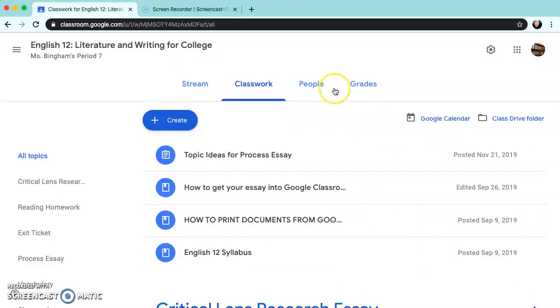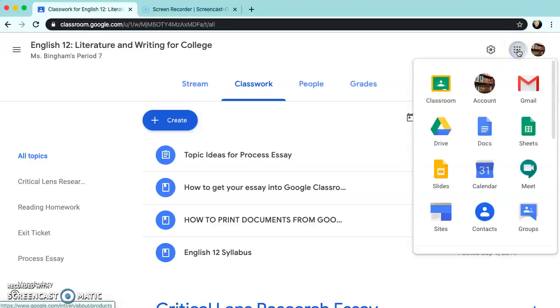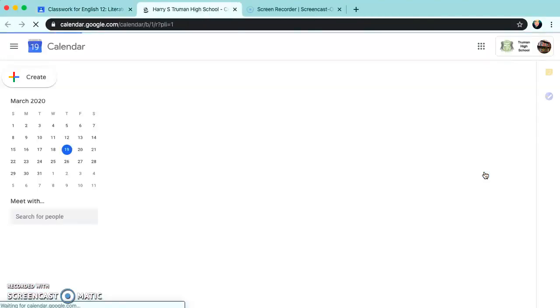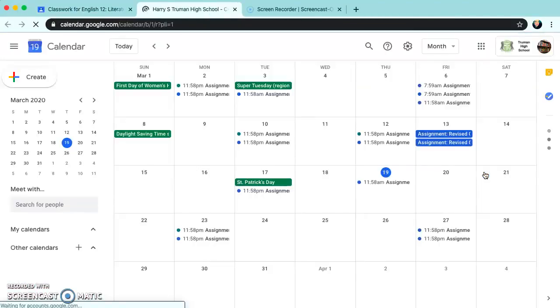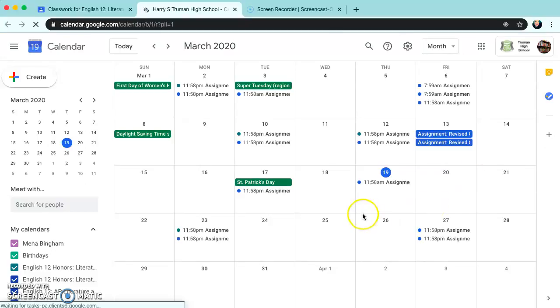So that's where we're going to go all the way up here, follow the cursor up to the upper right hand corner where the waffle is. Okay, that's the Google Apps. We're going to click on that waffle and we're going to scroll down to Calendar. And your Google Calendar is going to show you all of your assignments and when they are due.